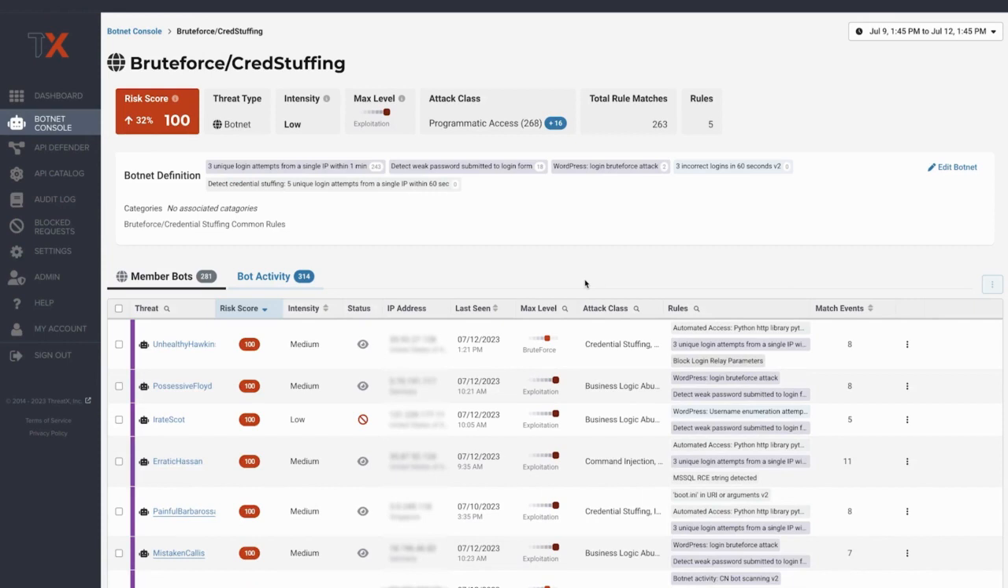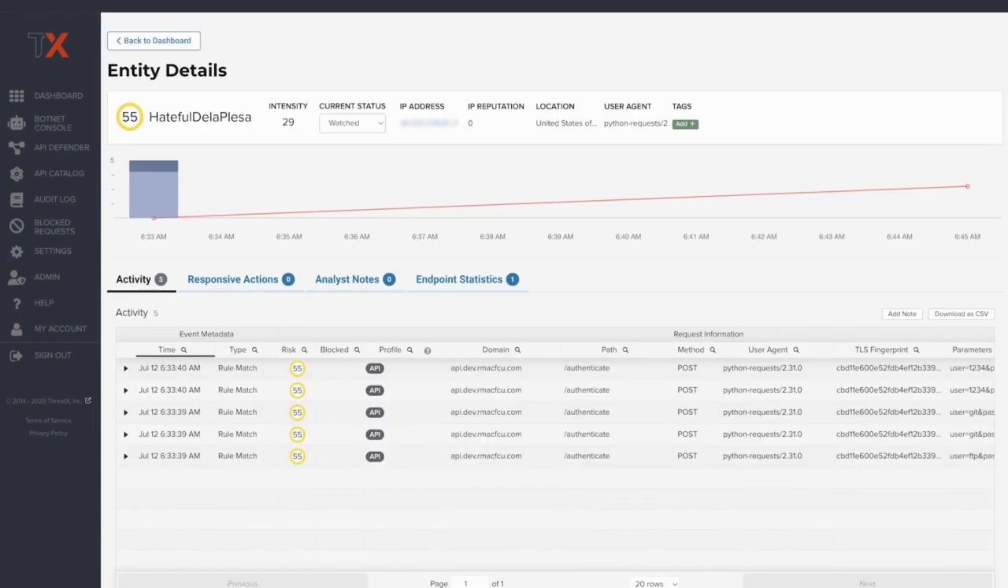Now that we've reviewed just a few behaviors that are being tracked within this credential stuffing botnet, let's start to dive into how the ThreatX platform is actually detecting these bots. So ThreatX uses a combination of techniques to detect a wide range of automated threats without introducing additional friction like CAPTCHA and other bot mechanisms that negatively impact customers' experience.